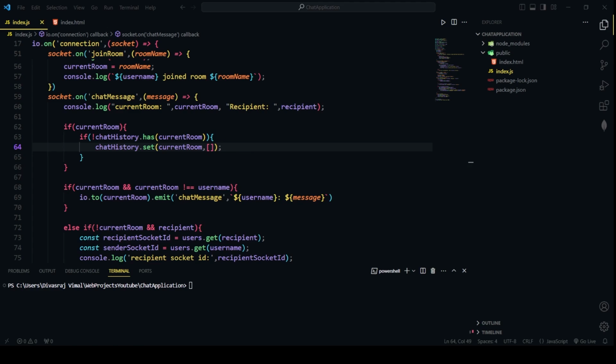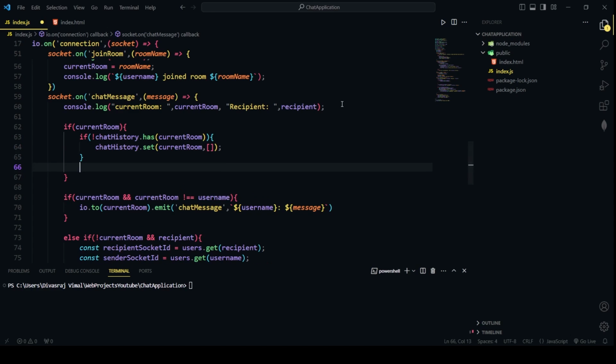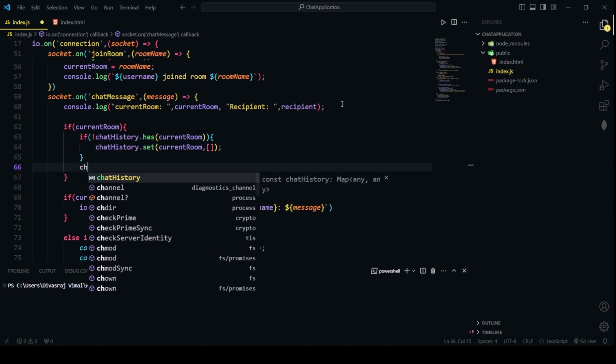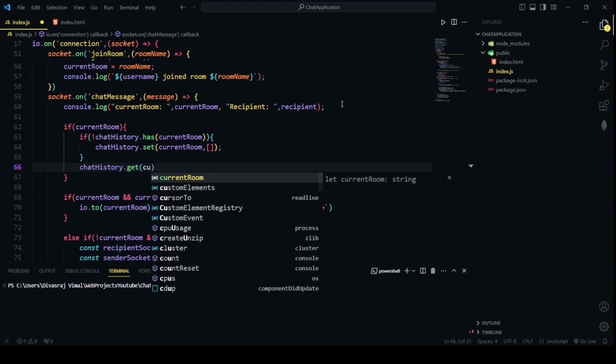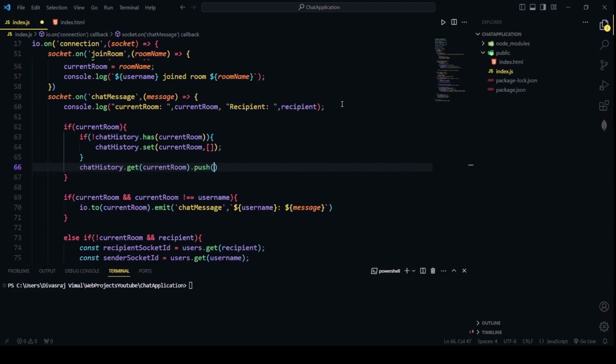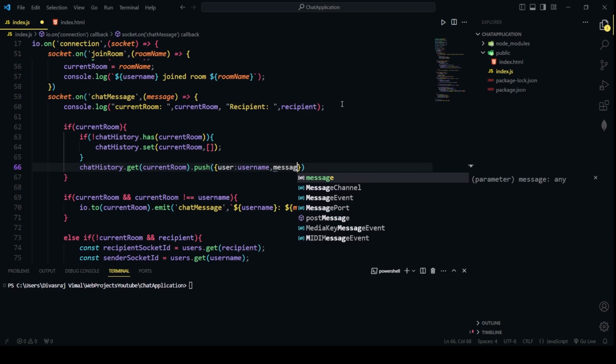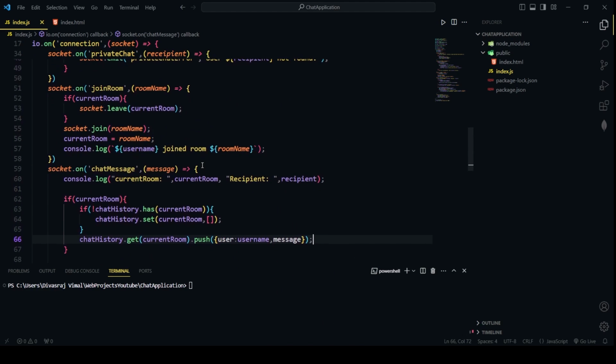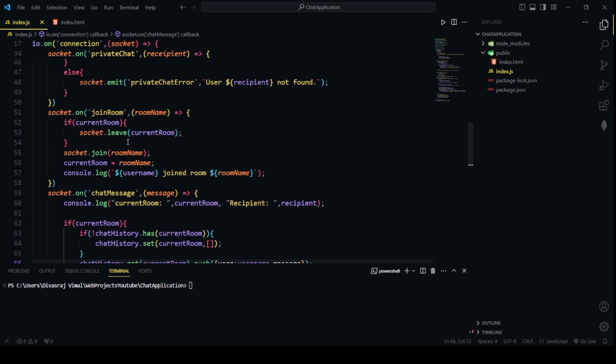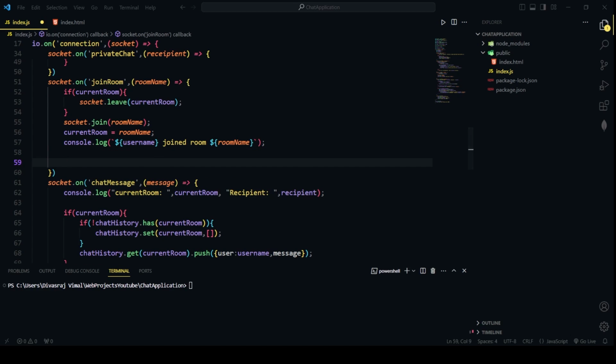So whenever a new room is created, we will create its corresponding key-value pair in our chat history map. After that, we'll say chatHistory.get(currentRoom).push, and what we want to push is the user as username and the message. Cool, and I think this looks fine. On join, we want to handle some things. After this, we want to send all of the messages.